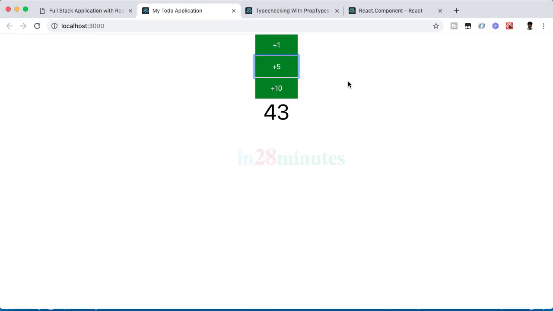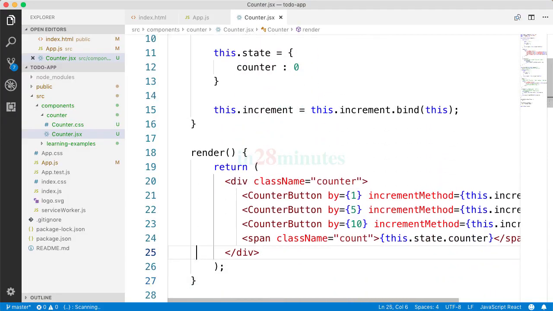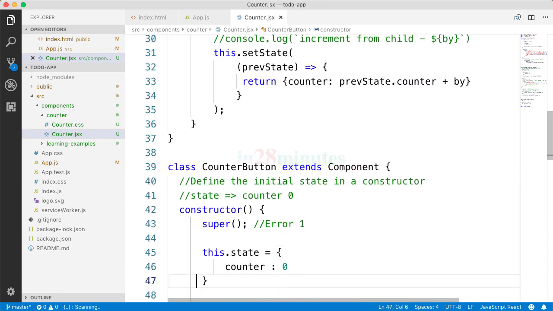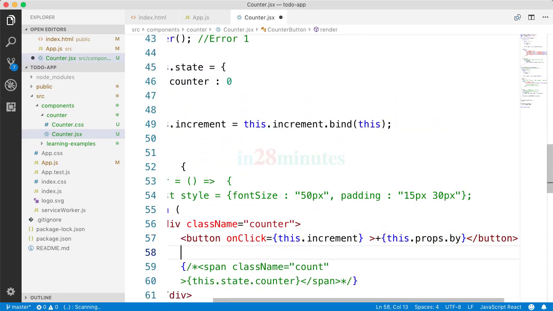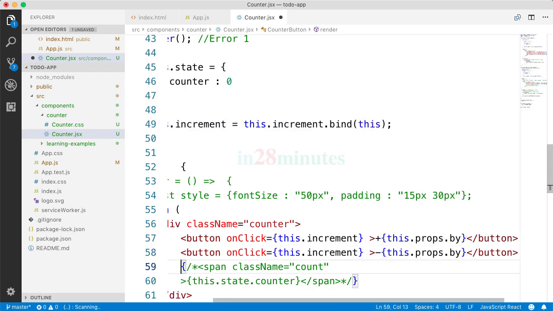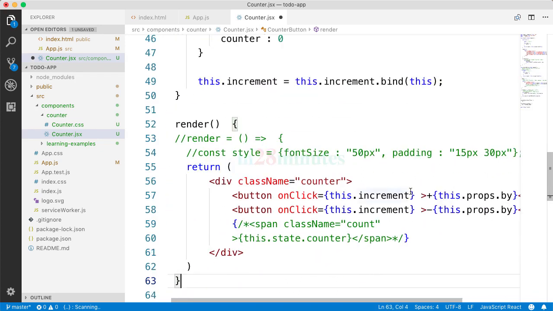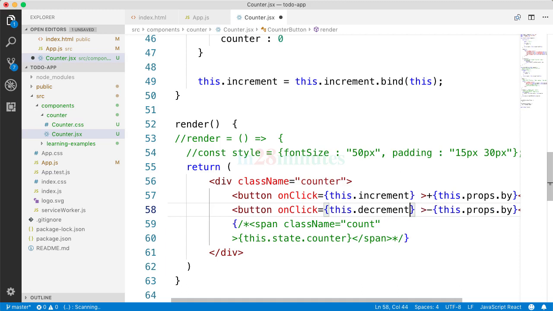Let's start with adding the decrement button. The decrement button is very simple, right? So all that I need to do is go to the counter button class and add another button and say onClick this.increment, let's change this to minus first, and let's create a separate method, or actually the other option would be to pass a parameter to the increment method as well. So I'll take the easier route. Let's just call this this.decrement.